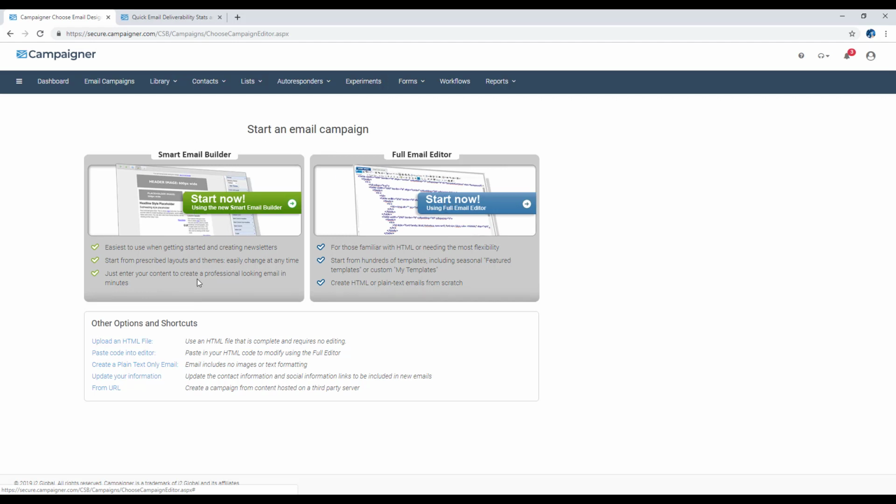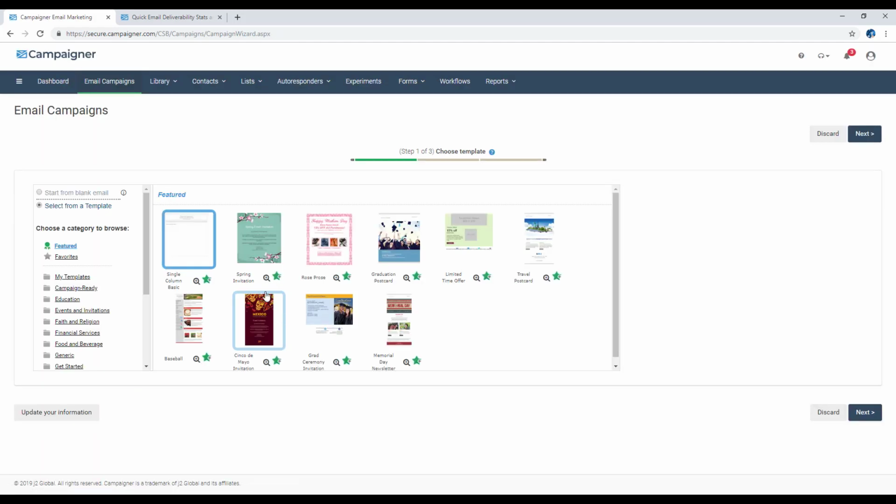We do have other email builders available. We also do have an option to upload your own HTML file. So if you don't want to use an email builder, you can. You can also paste code into the editor, which allows you to take your own HTML and just paste it into the full email editor, basically. We will be doing a little bit of that today.